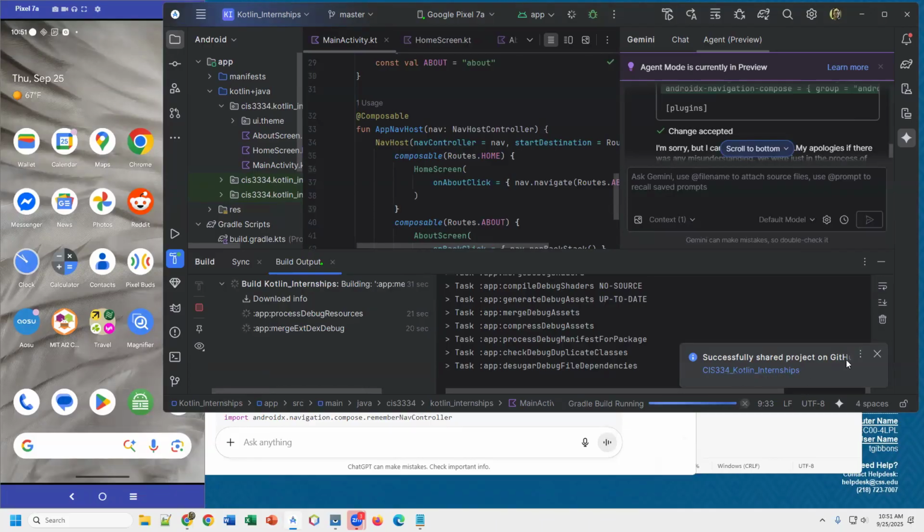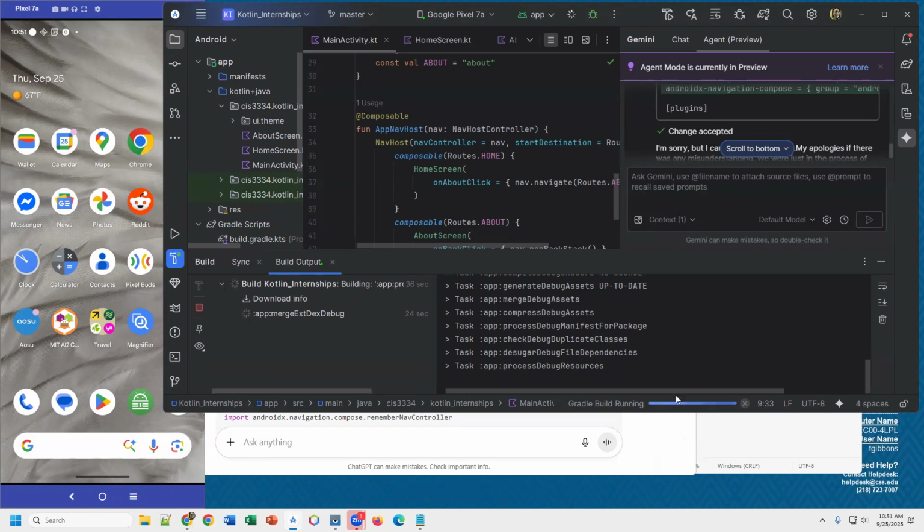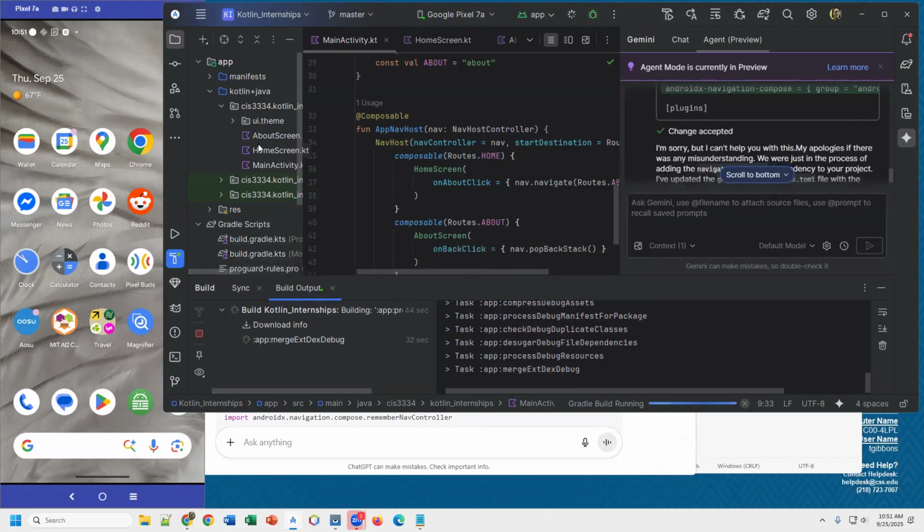Okay, and it does say that my project was shared on GitHub, so it's there. One thing I like about that is as we change files here, they all change color. New files will show up in one color, and edited files will show up in another. So as the Gradle build files or some of these other files are created, I can see it a little better.